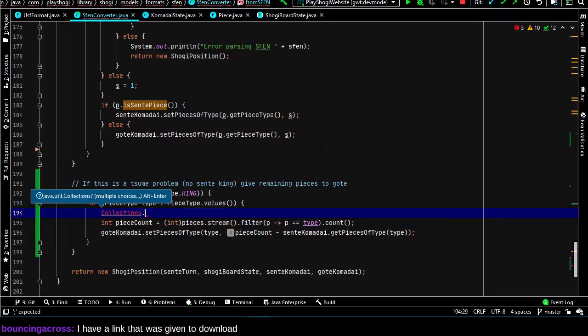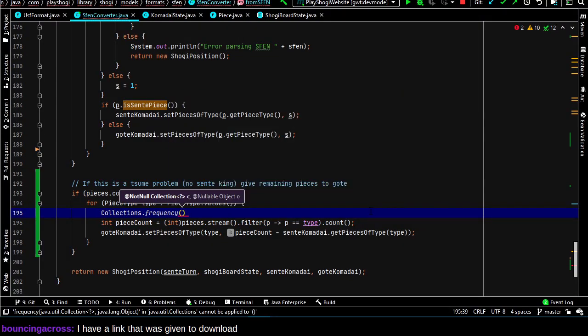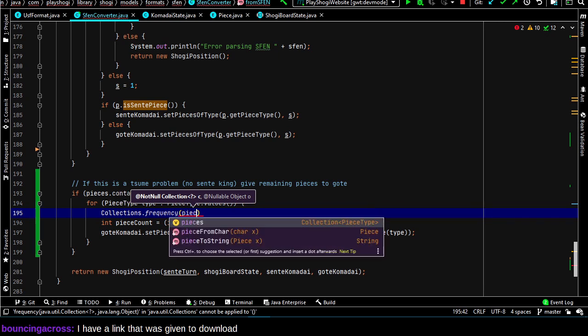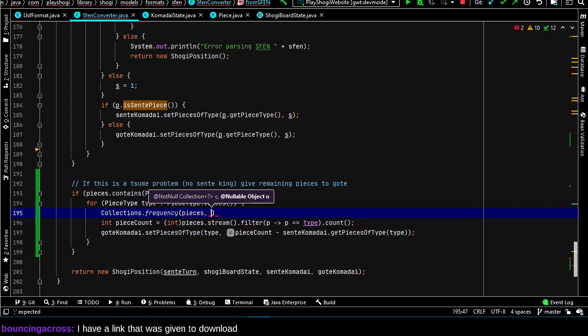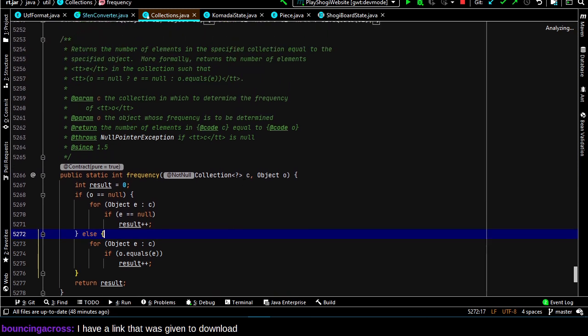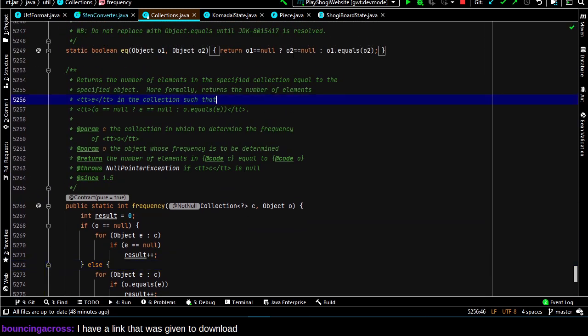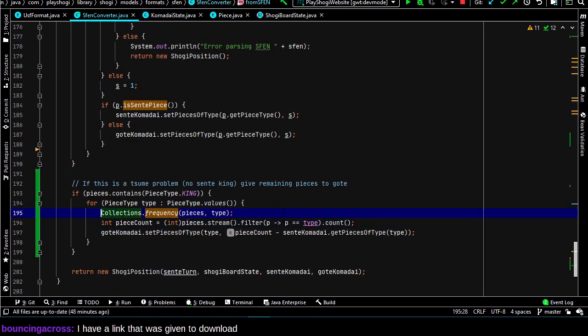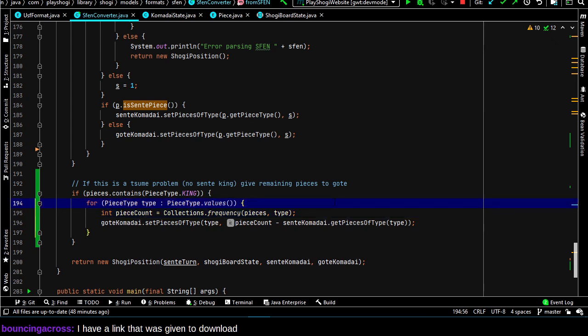This particular frequency method. So our collection is pieces. And what we're wanting to count is type. And this returns an int. Wow. That's cool. Yeah, so instead of the switch and all those 35 other things we were looking at, yep. This is how many pieces there are, and then we subtract off the number of pieces that Senta has in hand. And that should fix our data import issue.